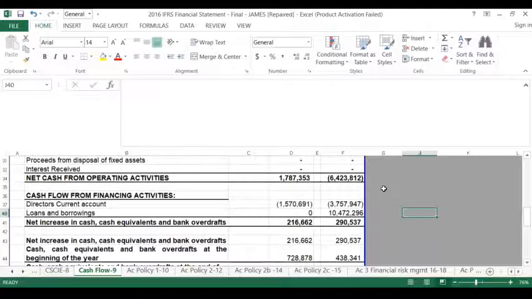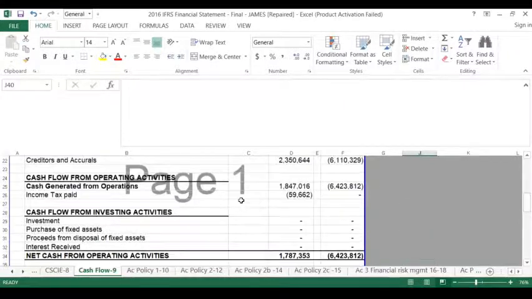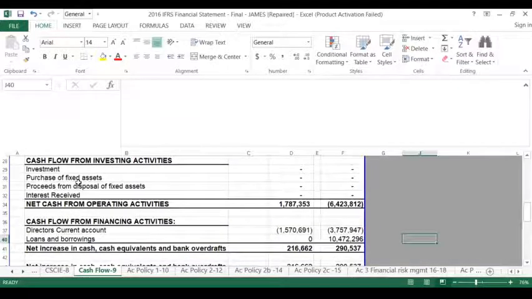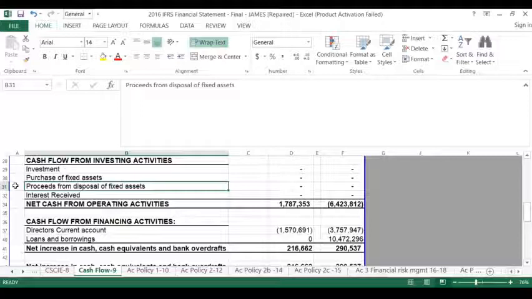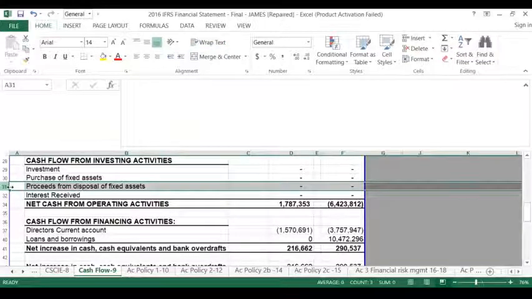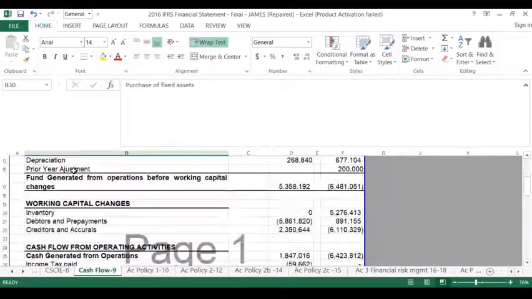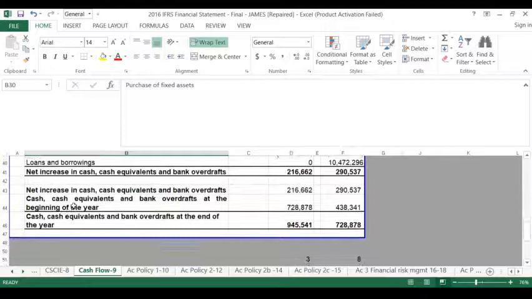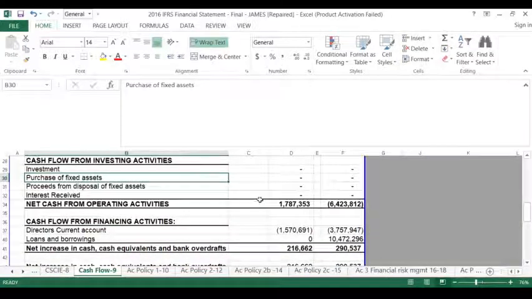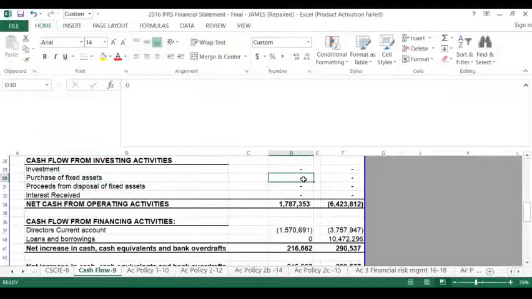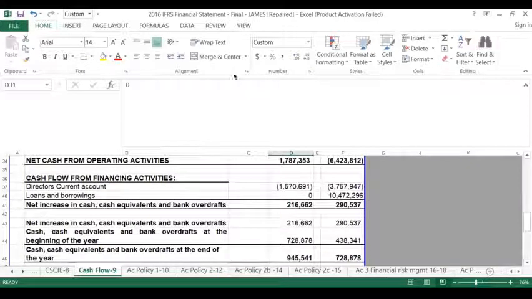It's somehow simple. For investing activity, you will see it here. I believe everybody can see my screen. This is proceeds from disposal of fixed assets, and this is purchase of fixed assets. This is the cash flow statement you are seeing here. So you deduct the purchase, and then you leave the disposal as a positive one. So that's just it.